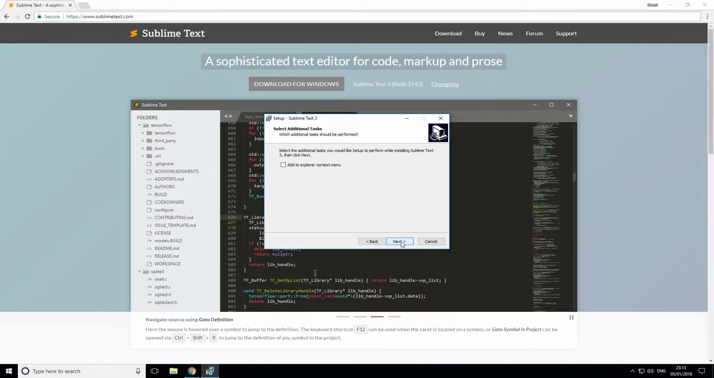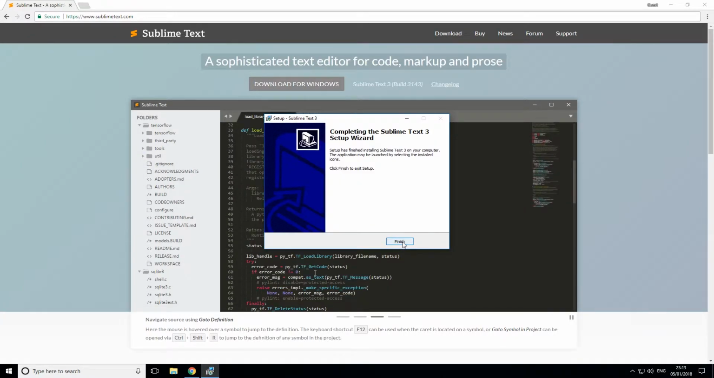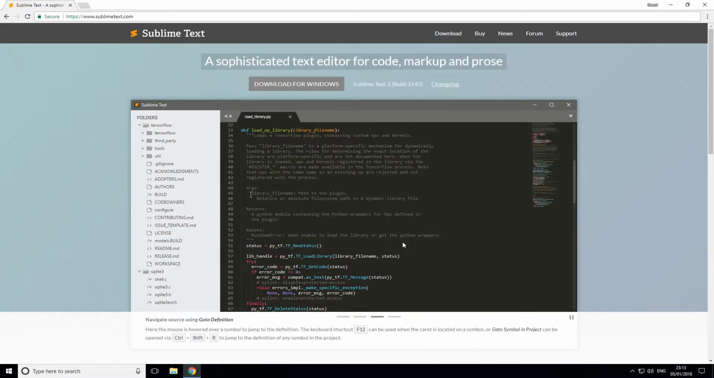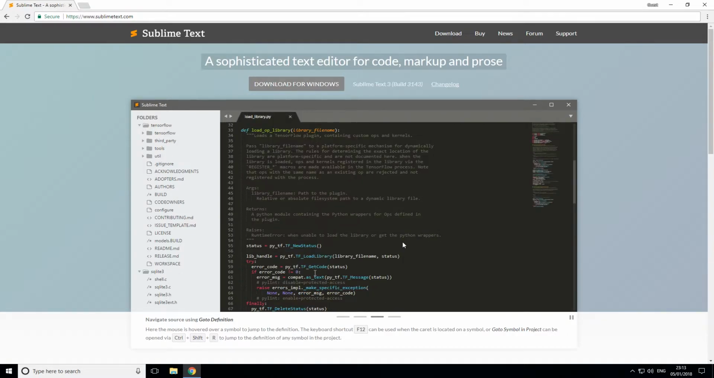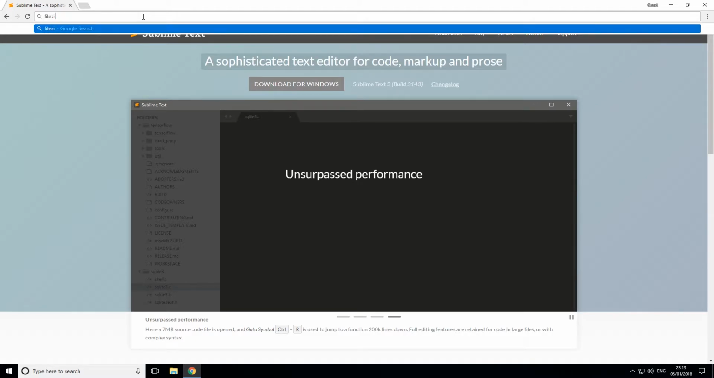It's a very simple installation, you can fly through it. Nothing to catch you out there, and that's Sublime installed. We're going to come back to the configuration of this a little bit later on in the video. We just want to get all the programs downloaded first. So the next one that we're going to do is Filezilla.